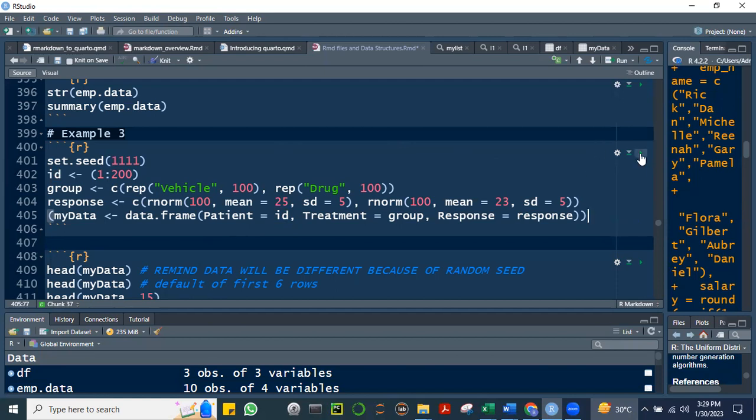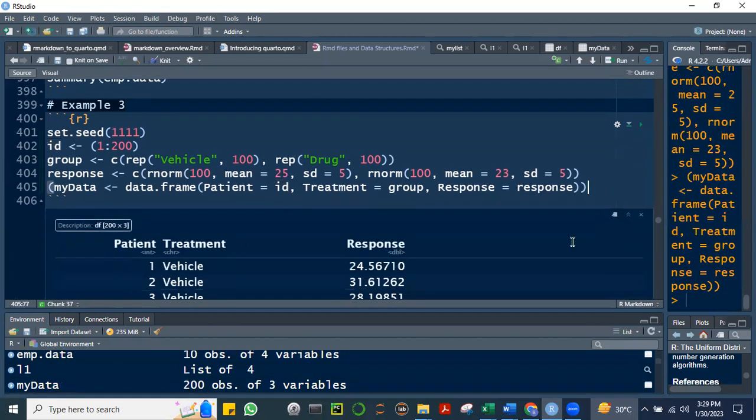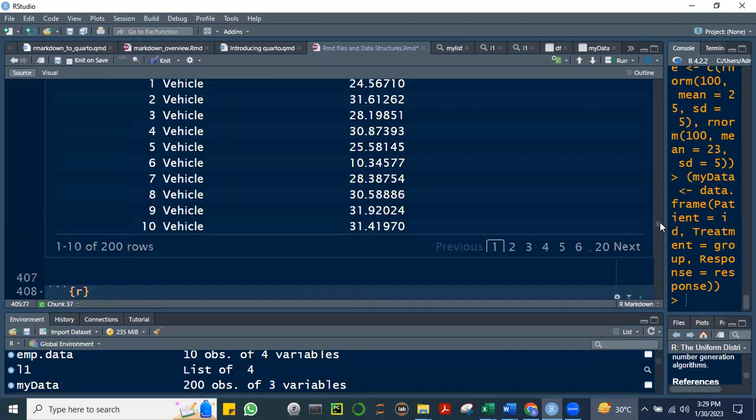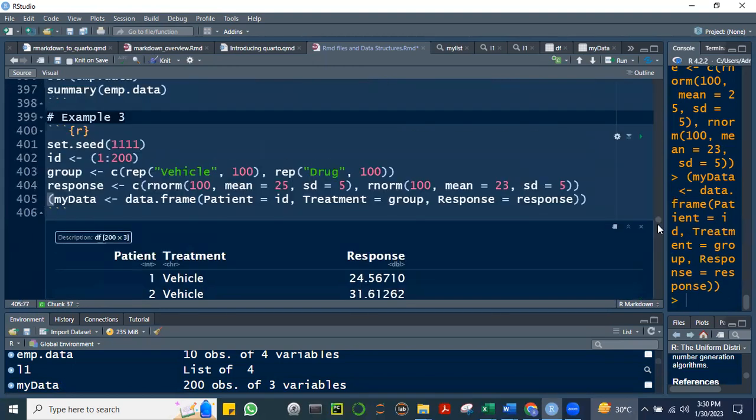Okay, so let's run this. And then it will print. There. It will only show the first 10 rows out of 200 rows. How do we know it's 200? Yes, because it goes from 1 to 200.